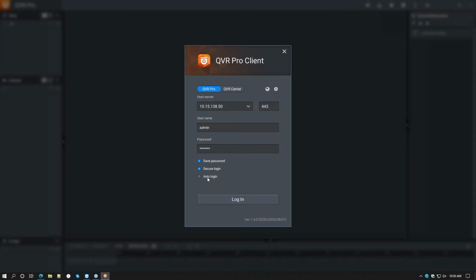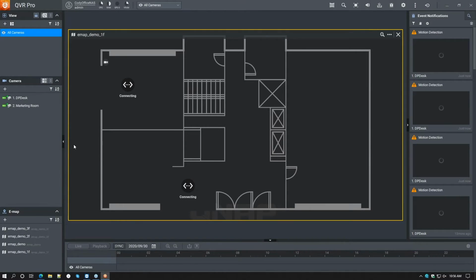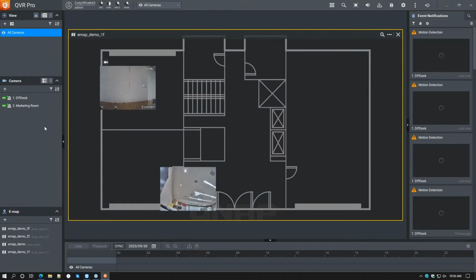Now, you can set up auto login, so you don't have to put in the username and password, or click on login if you have a single NAS. But if you have multiple NASs, you can select the NAS you want from the list once you log into that NAS, and then click on login. Once you log in, it will bring up your last view settings, the cameras that you had put up on the QVR Pro.